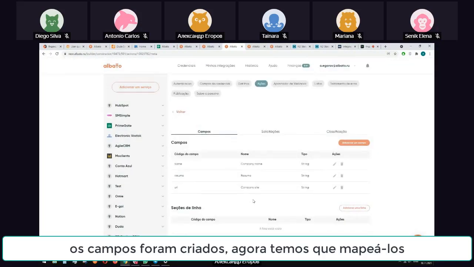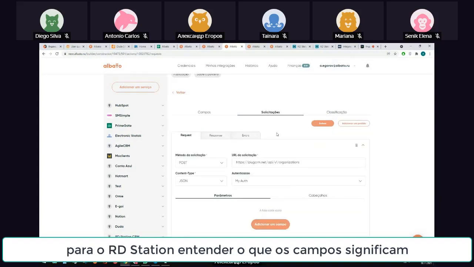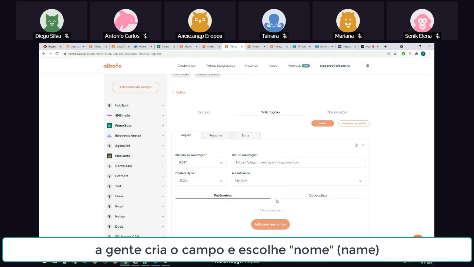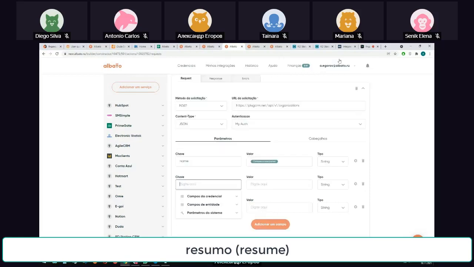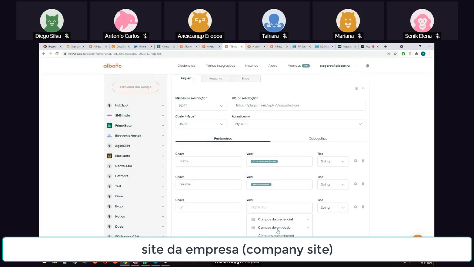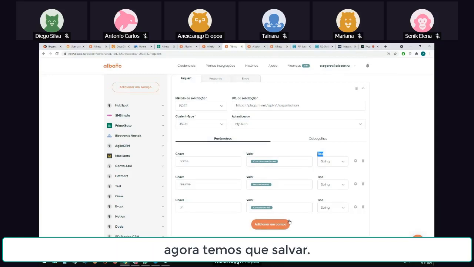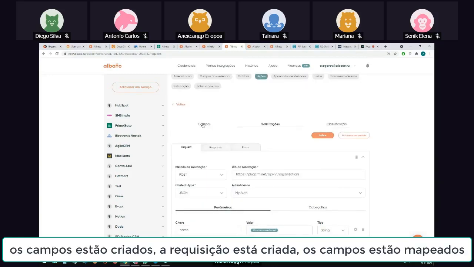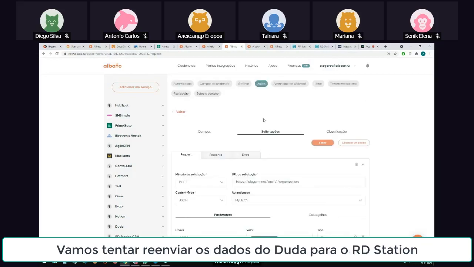The fields are created, and now we have to map these fields for the RD station to understand what these fields mean. We create the field and choose name, company name, and two more fields. Resume, URL, and that's the company site. This is the type of the variable we're gonna choose. All these variables are strings. Now we have to save it. The fields are created, the request is created, the fields are mapped, and let's try to resend the data from Duda to the RD station.